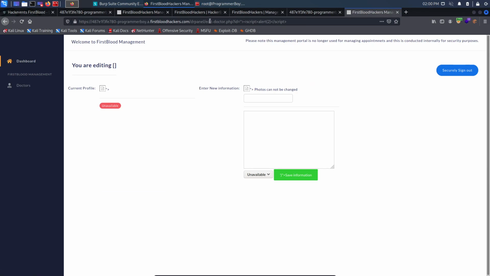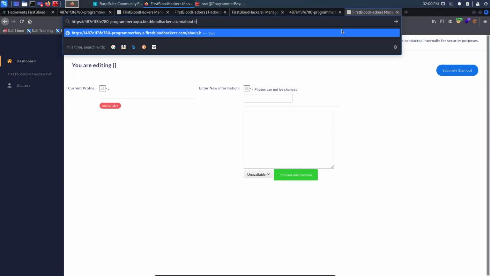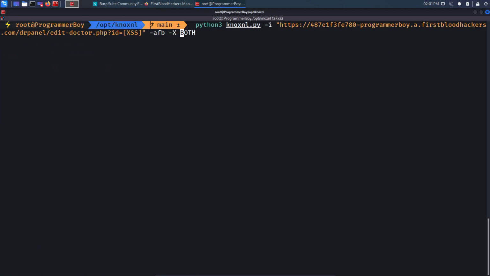Let's come back to the main page, and it was about.html. So it was about.html, then question mark redirect underscore URL is equal to, copy this all, and if I now come to my terminal, I will press the up arrow key, and let's see if this works or not, or if there is something wrong, I don't know. So if I paste this URL here, redirect URL is equal to this all. Now there might be some problem, I don't know, but let's see.